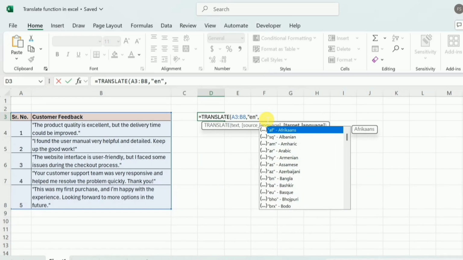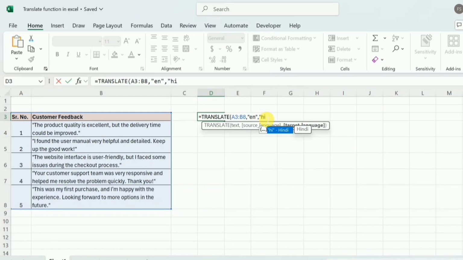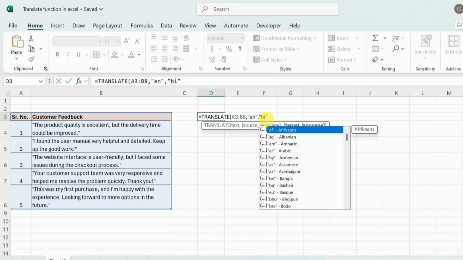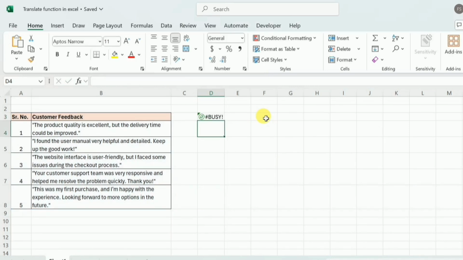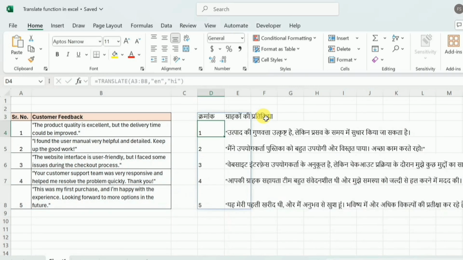Next, I have to provide the target language. So for example, if I want to translate it into Hindi, then I will write HI in inverted commas. After this, I will close this bracket and press enter. And now you can see that the Excel is translating it into Hindi. Please provide your feedback in the comments, because I don't know is it correct or not.